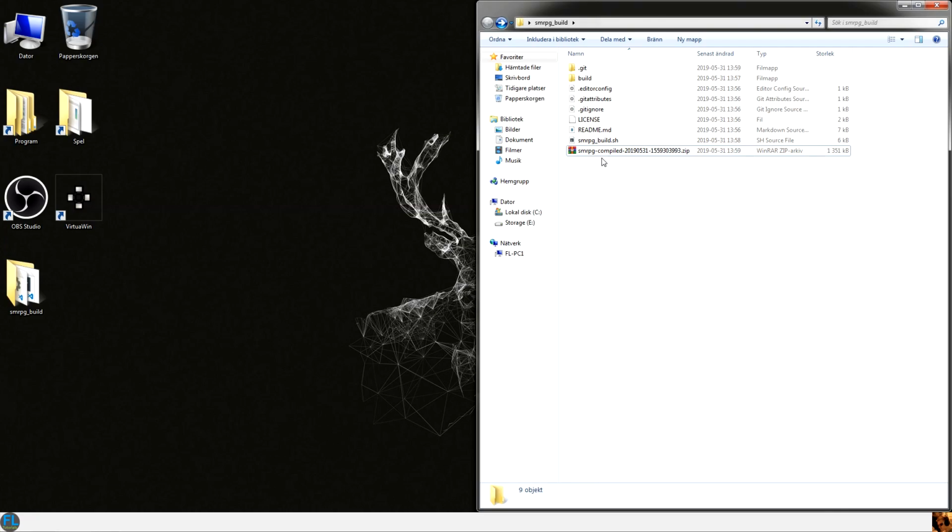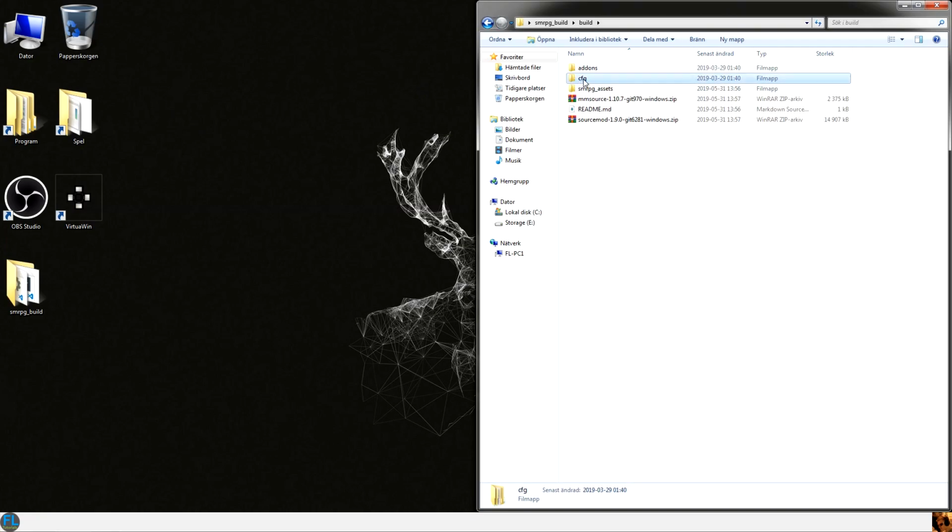And you can send this to friends if you want. We are going to create a new installation of a server. So we are going to use the add-ons folder and the config folder, the CFG folder, in the build folder.